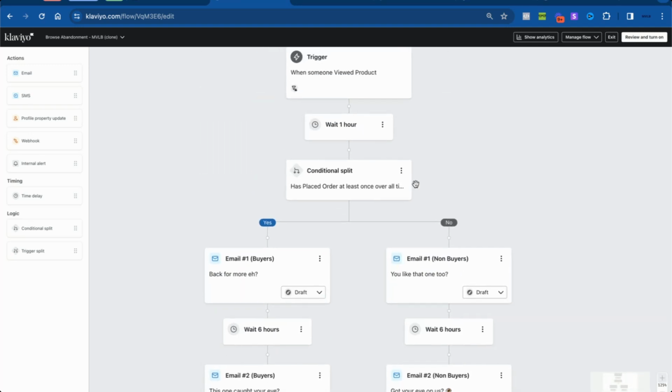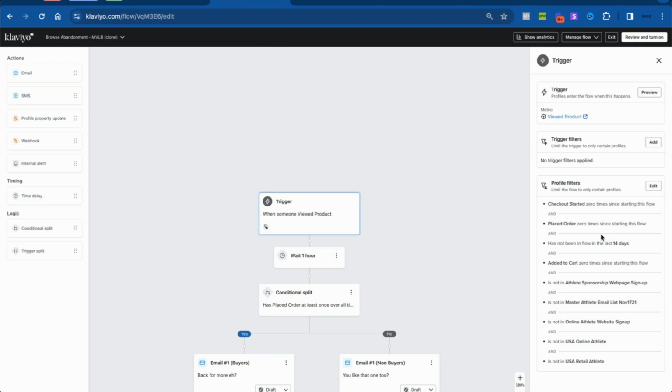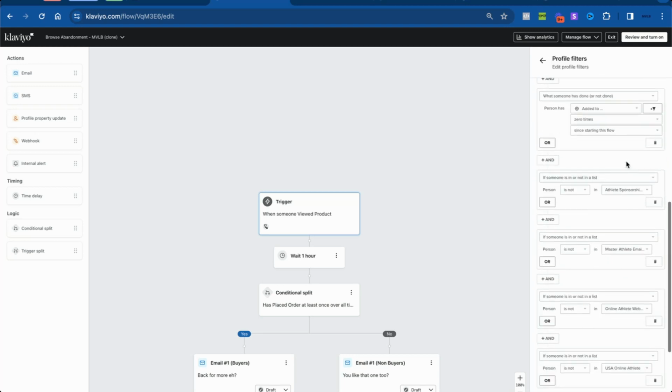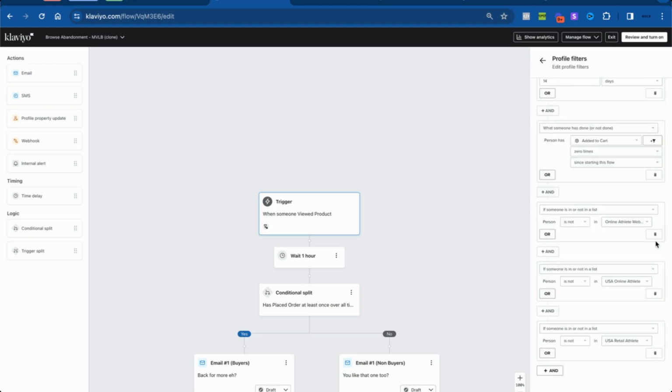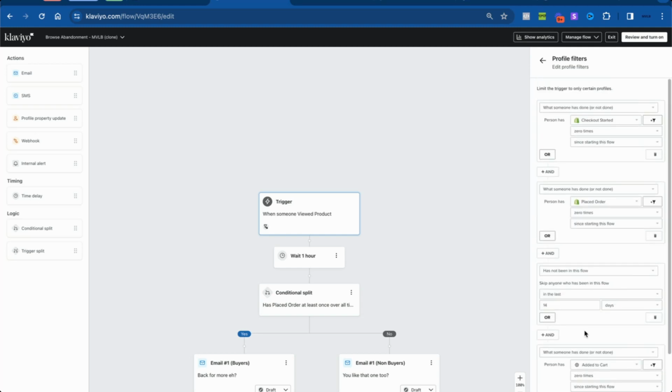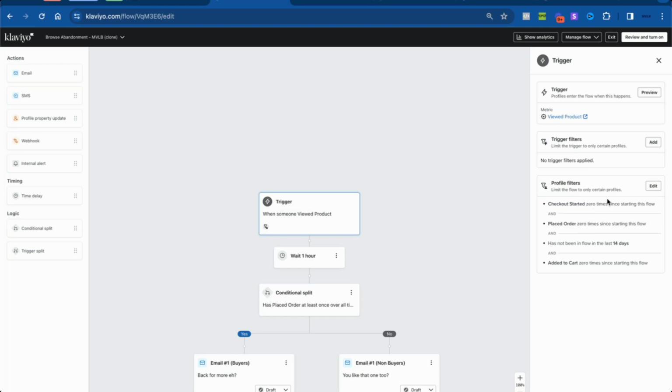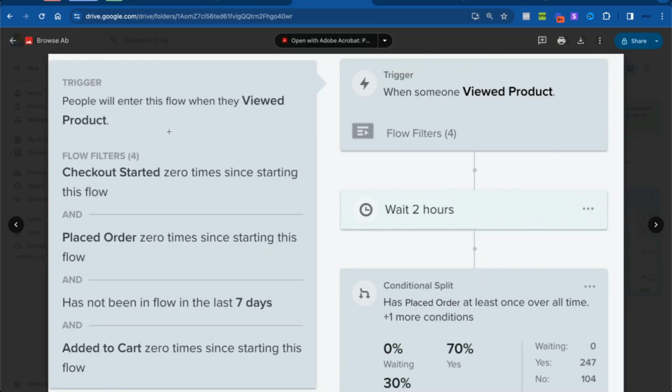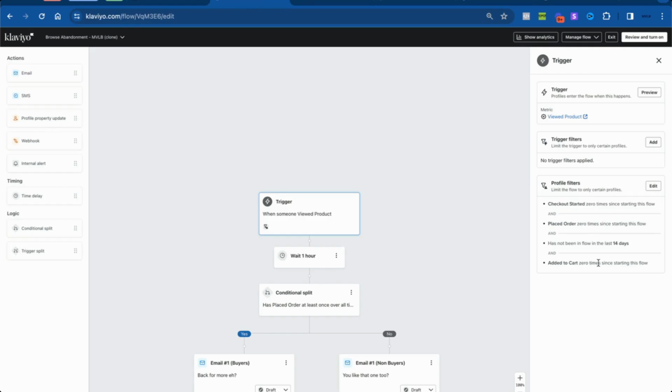So we have, when somebody views a product, they've checkout started 0 times since starting this flow. And I'm actually going to go ahead and clean this out just to show you guys how it actually should look for you. So let me just remove this, remove this, remove this, remove this, and remove this. So this is basically how it looked for you. So if we go to this trigger right here, people will enter this flow when they view a product, checkout started, place order, added to cart 0 times. And obviously you can have this set to whatever you like it to.